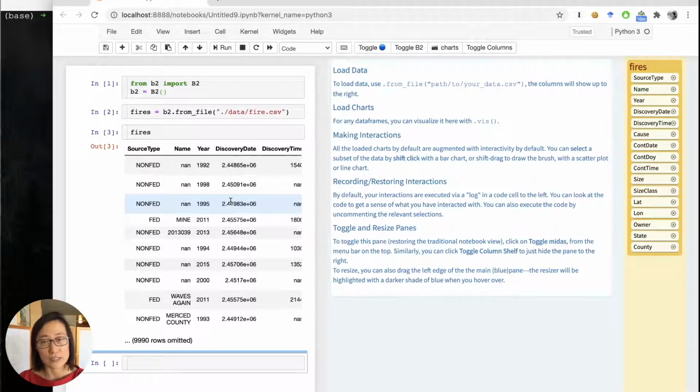But what's more interesting is that B2 here is aware of this data frame, and it actually augments the pane to the right with the columns of this data frame. B2 makes it super easy to look at distributions of variables.